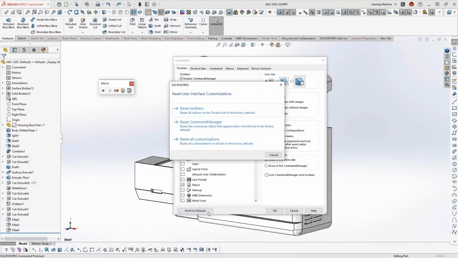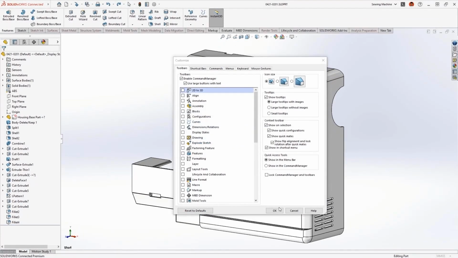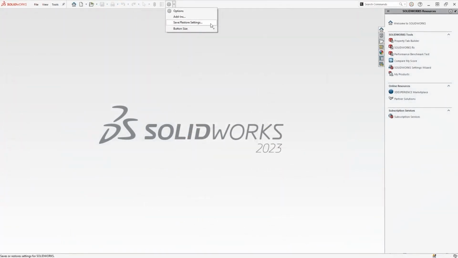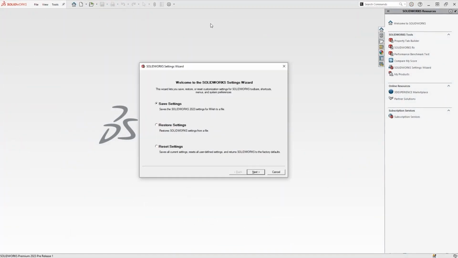Each tab of the customize window gains a reset button that allows you to reset the settings on the selected tab, command manager, or all the customizations. Our copy settings wizard gets an upgrade this year, with a new option to save out our current settings and reset SOLIDWORKS to the default factory settings.